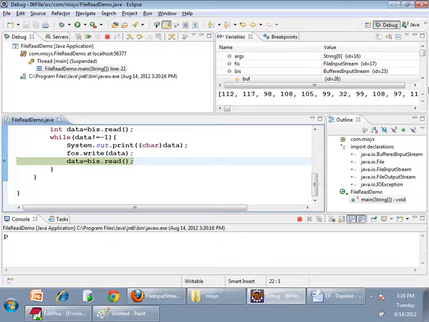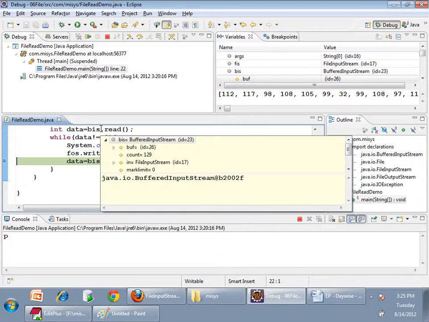But once all 8 KB of data is finished, let's say my file size is 1 MB, then if I call read after the 8 KB is finished, it will go again to the file and fetch the next 8 KB of data. Right? So the number of reads is reduced if you are using a buffered input stream, hence the performance. Okay, now I just want to continue.